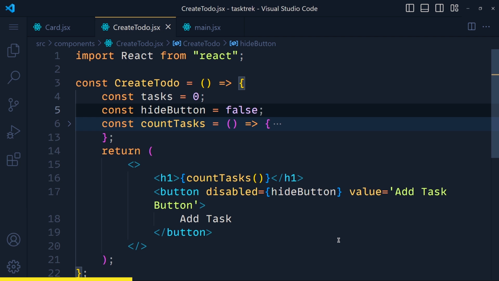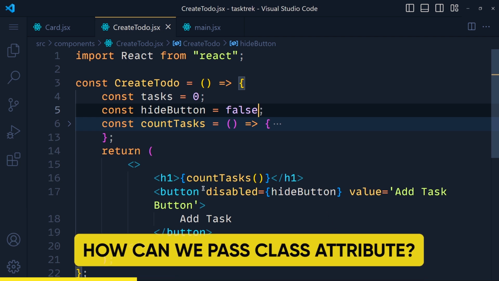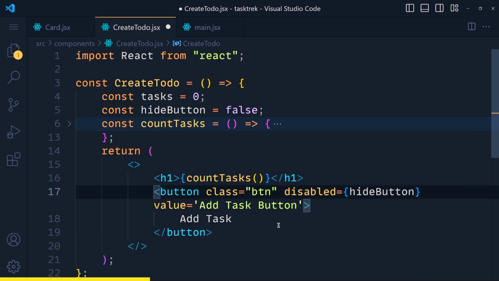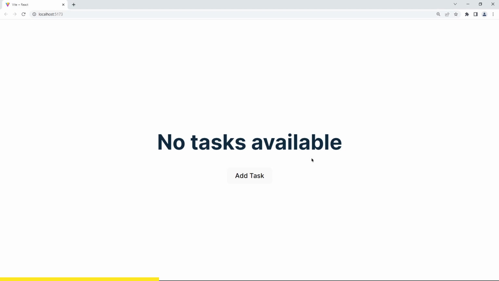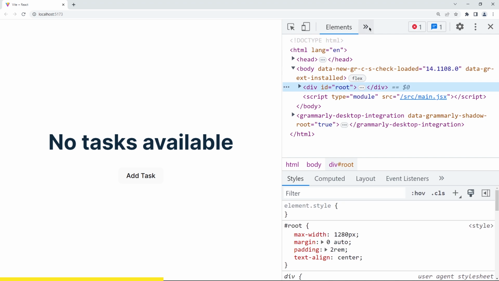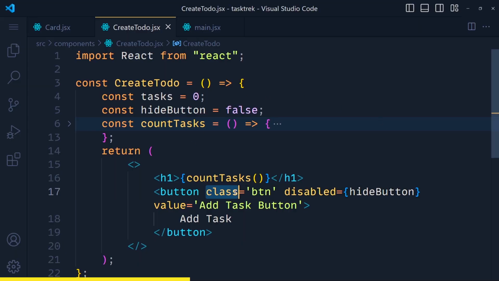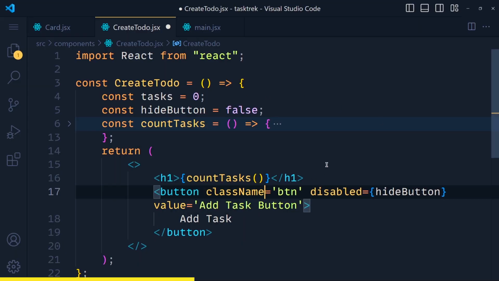Now let me ask you one question. How can we pass class attribute for elements? You might say class equals to and we pass class name here. But that will give us warning. So let's save these and open console. See, here we get this warning, invalid DOM property class, and it also gives us suggestion, did you mean className? So in JSX, we have to use className attribute instead of using simple class.